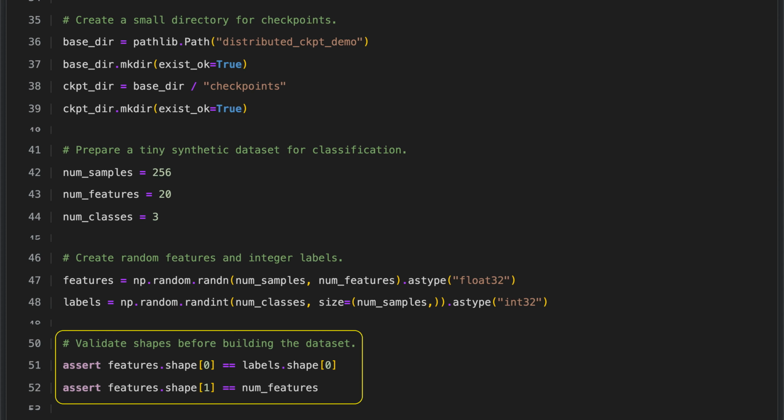We start by checking that the number of feature samples matches the number of labels, so every input has a corresponding target, which is essential for supervised learning. We also verify that each sample contains the expected number of features. Together, these checks ensure the data is correctly structured before we build and use the dataset.